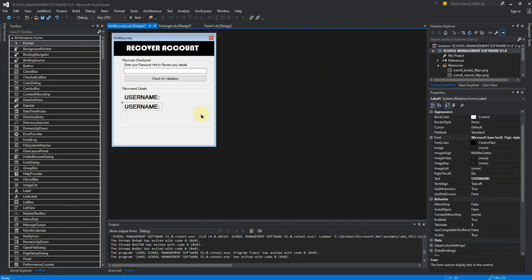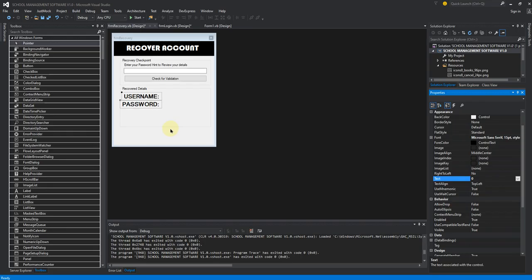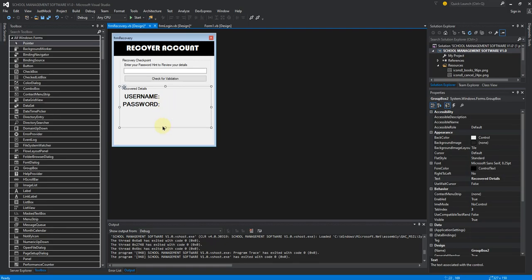Then this is going to be the password. So we have the username here, and then the password also here. Now with these two, I think it is quite good enough to understand what you are doing.